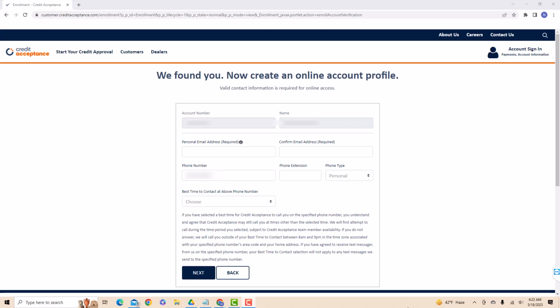Once your identity has been verified, you can now create an online account profile. So your account number, name, and phone number will be automatically filled. Now, enter the personal email address you wish to use. Also, select the best time to contact you on the phone number you provided. Then click on Next.